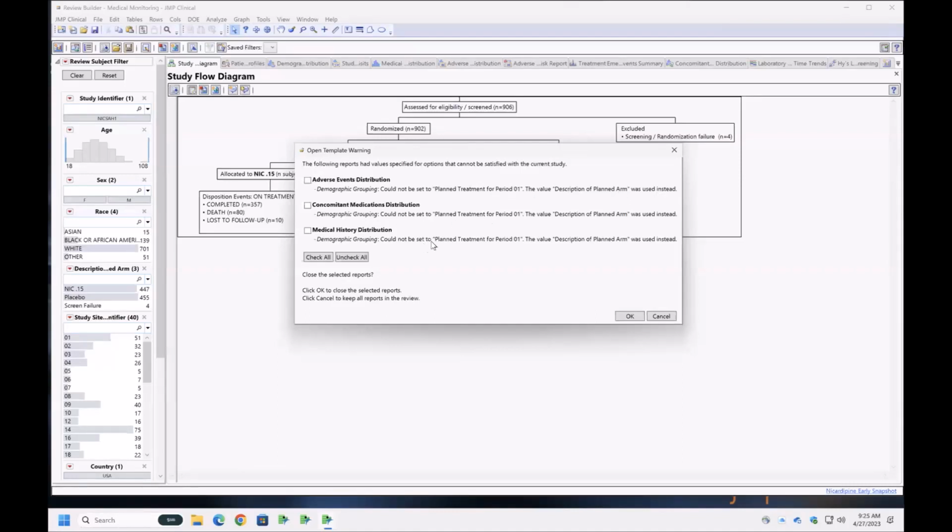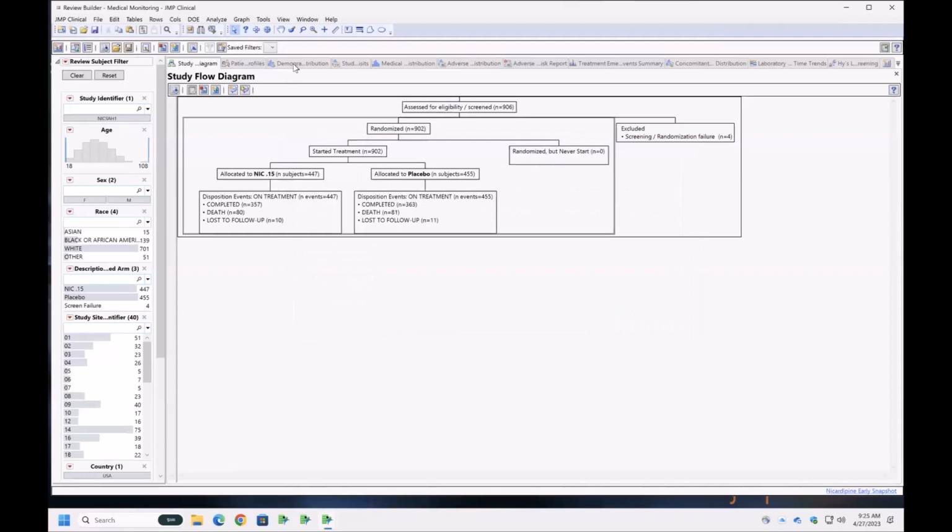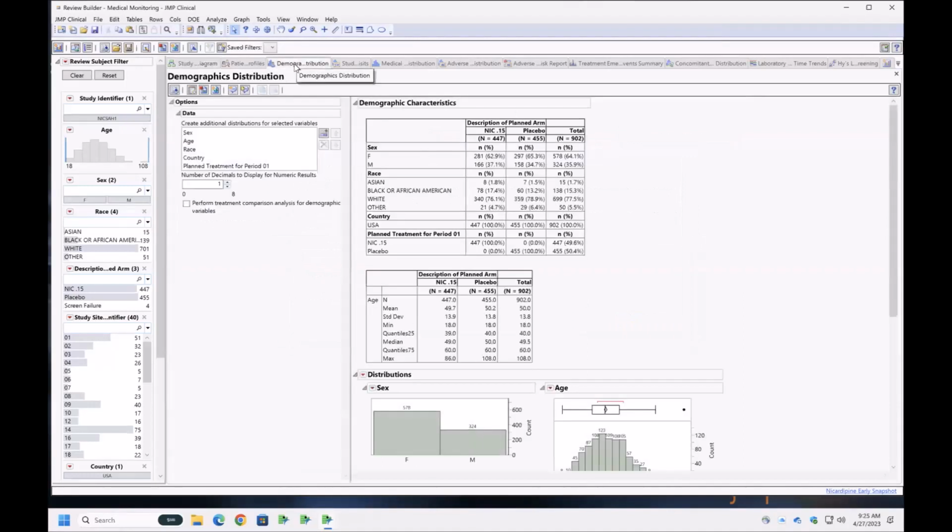And the same thing, right? So it's the same for all three of these. And I could close all of them, or I could just say okay to close those selected reports. And I can do that. So it just tells you that, and that's it. So I could leave that and just say okay. And that's basically talking to this demographics. We're going to go through some of these things.